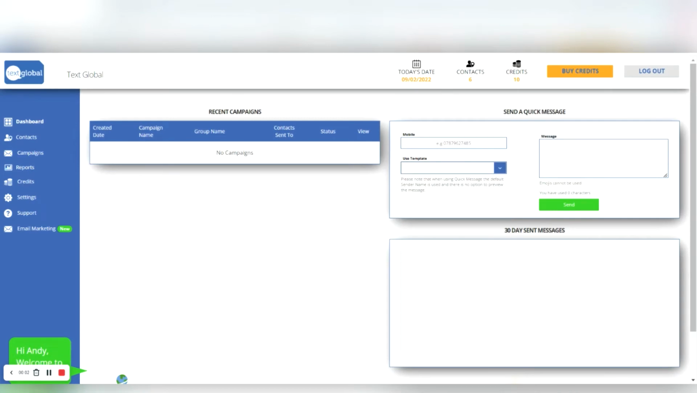So today's tutorial, we're going to be looking at the Text Global SMS platform and how to set up an SMS text marketing campaign. So when you log into the account, you'll be presented with the dashboard. The first thing you'll need to do is click on Campaigns on the left-hand side and then click on Create.